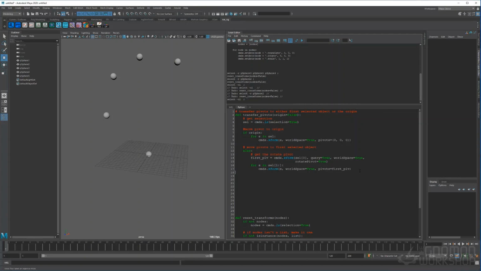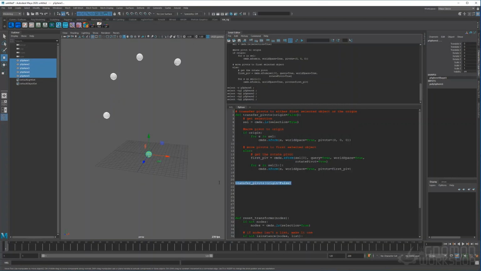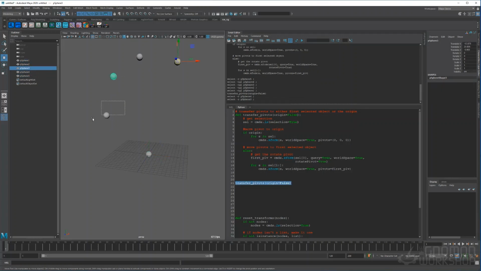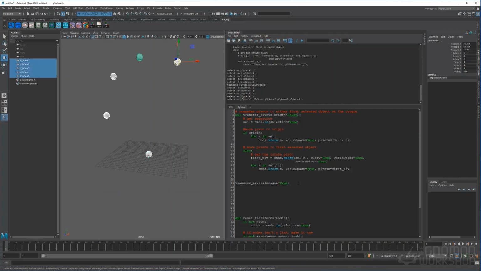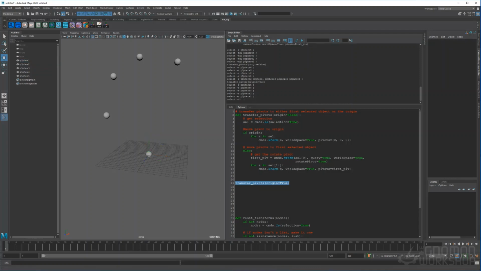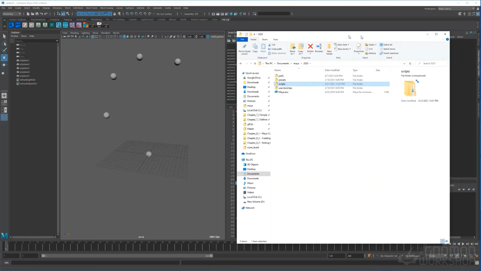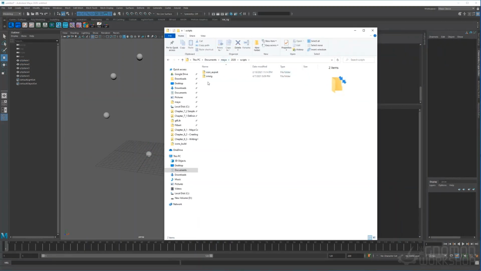Let's source this function and copy the command below. Now I'll select some spheres and run it. After running, you can see that the pivot has now changed to match the pivot of the first object. If we do this again, but set origin to true, then when we run, all our spheres' pivots will move to the origin.